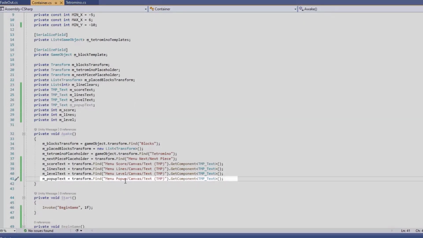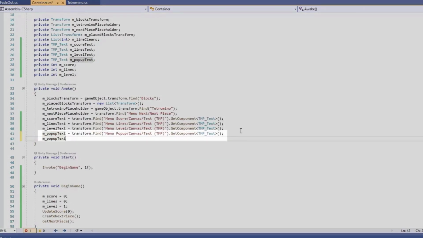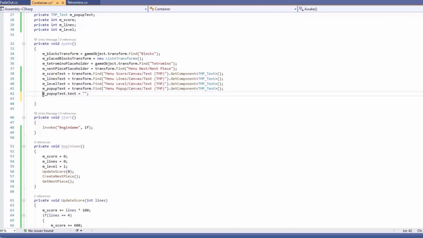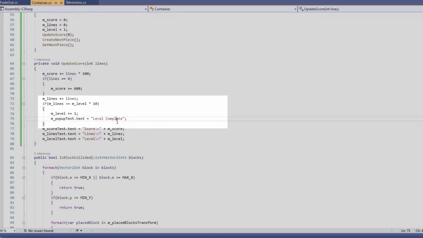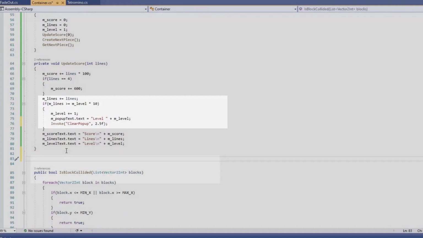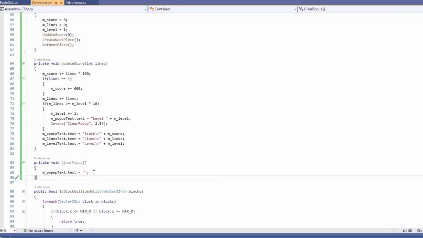So I'm going to find the menu pop-up canvas text TMP, and then I'm going to set this to nothing right here. I'm not going to wait until the game begins. I'm going to set it to nothing right away. Actually, I'm going to do that with all the text items. And over here, instead of saying level complete, I'm going to say the actual level. And then I'm going to clear the pop-up message after about 2.5 seconds. So I've got just setting the text to nothing.